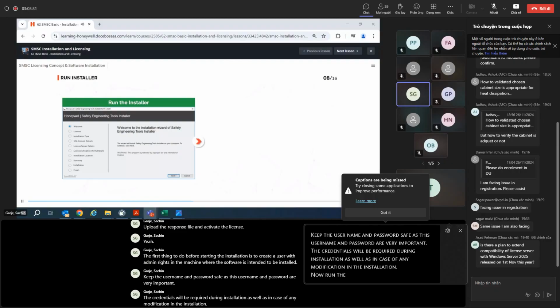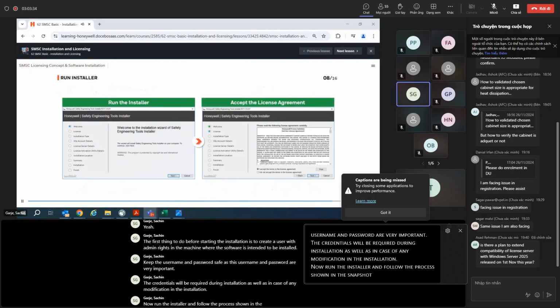Now, run the installer and follow the process shown in the snapshots.